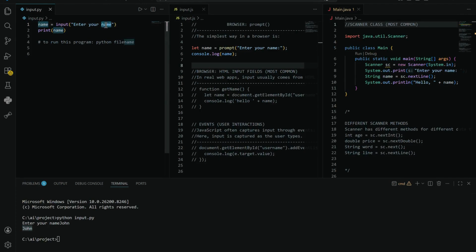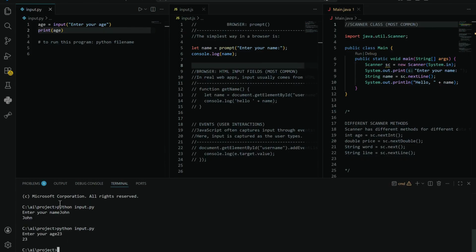Now I'm changing the name to age. So I'm printing age here. Now run this program. Now I'm entering 23 and the output is 23.